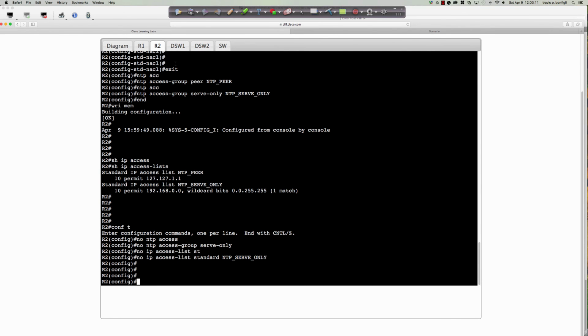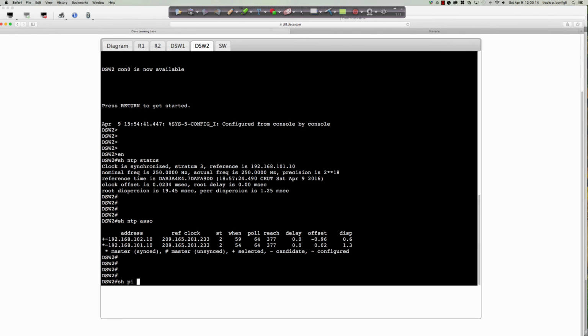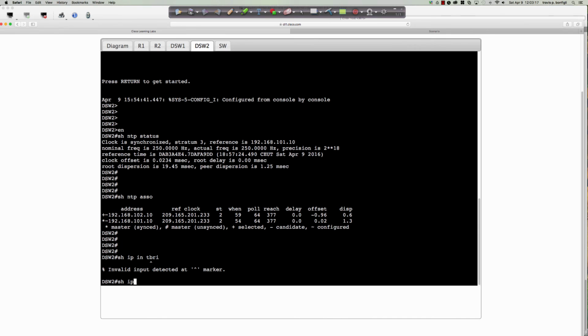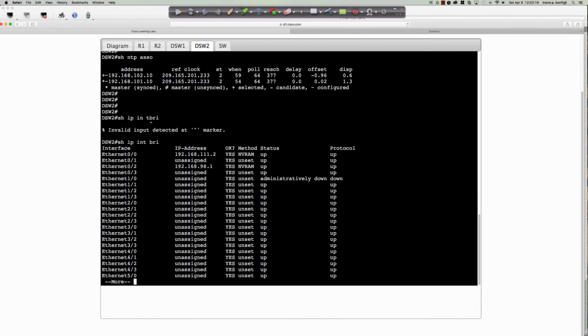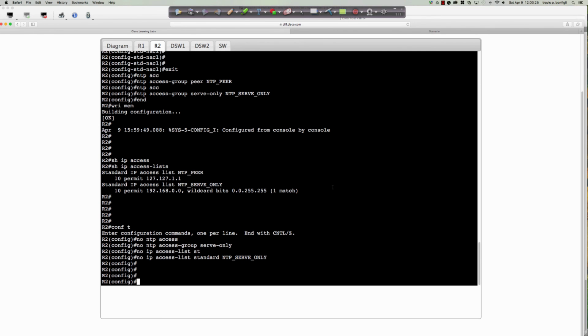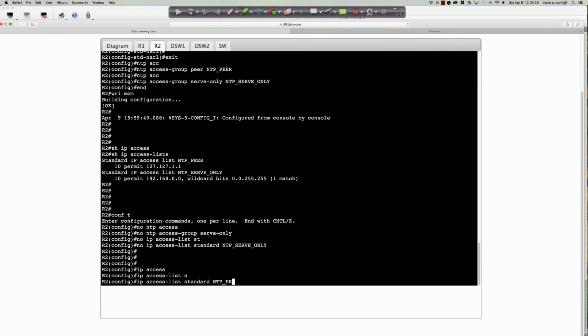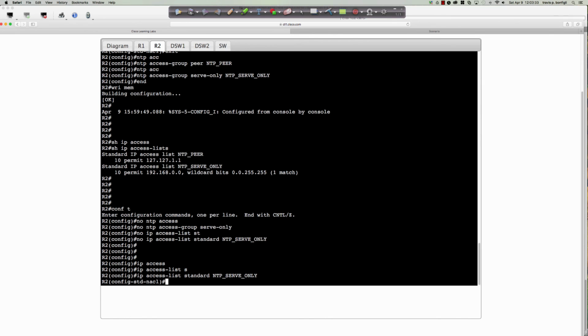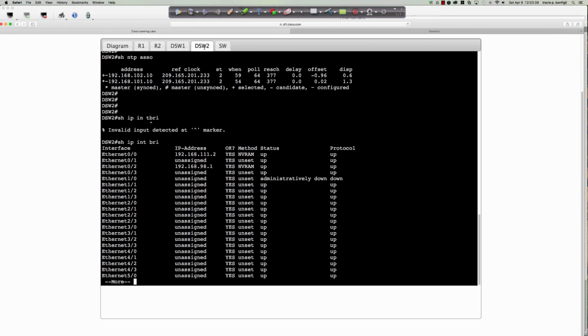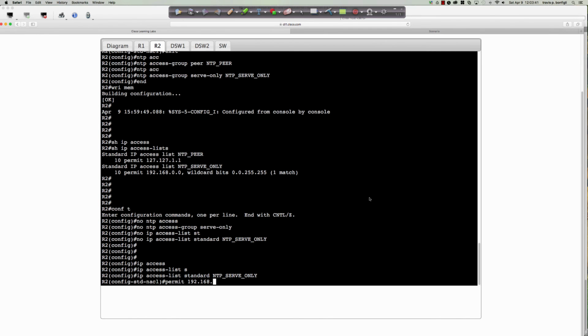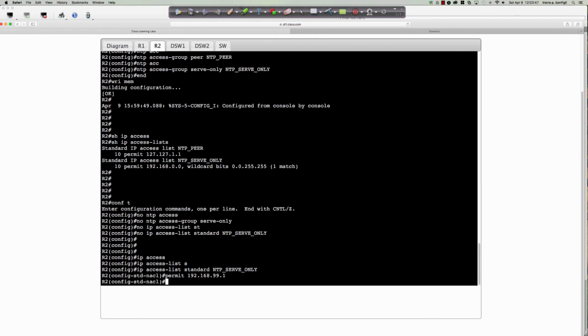And I guess we're doing it on router 2, so let me look at DSW2. Show IP interface brief. And so we're going to be 98.1. The way to do this on router 2 would be, again, create the access list: IP access-list standard NTP_SERVE_ONLY. Then say permit 192.168, and let's make sure we get this right, 99.1. And I think that is it. That's all we need in there.